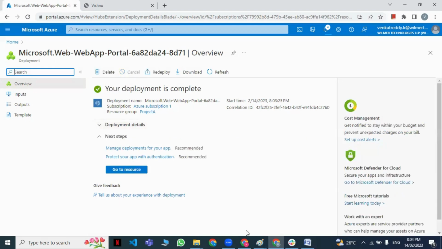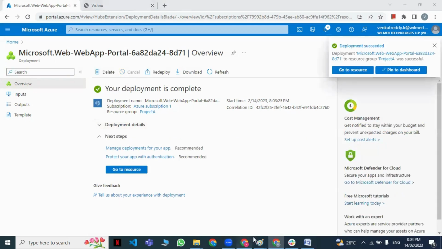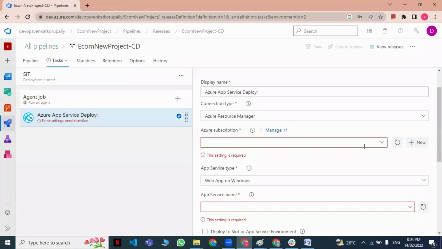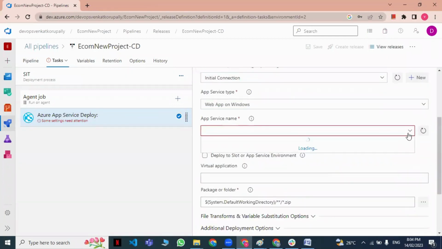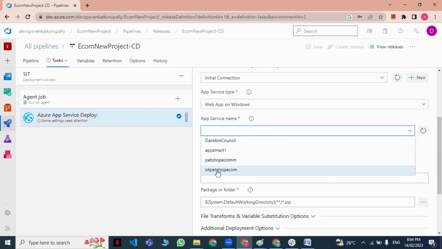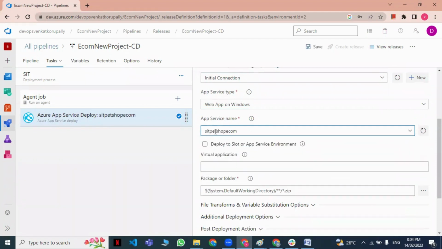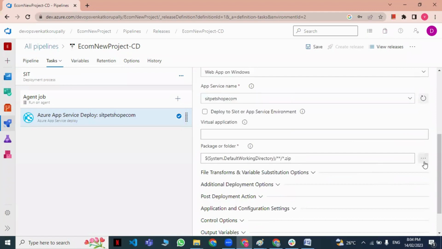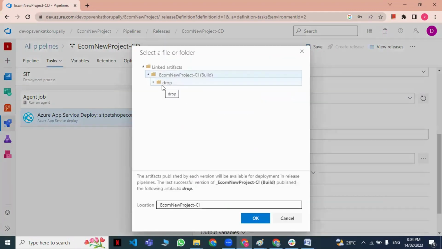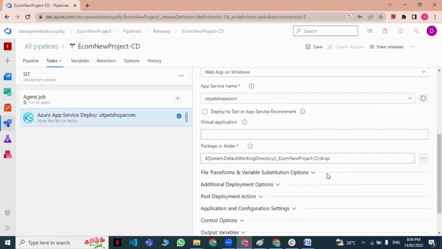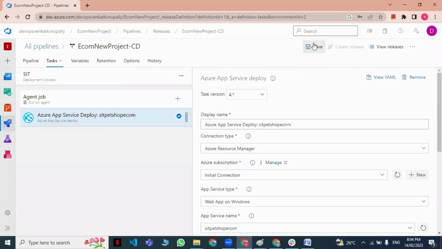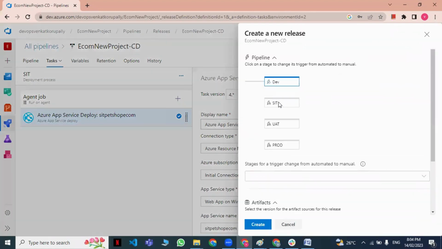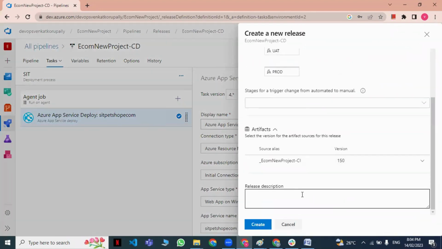Now done. When it is done, guys, go back to your pipeline. And if you select the initial connection, you can see, guys, this is the environment which we have just created. Select SIT, and here select the drop, same artifact, and release it. Same thing, just save the button and release it. Now what will happen, guys? The same code, now I need to release it to SIT.